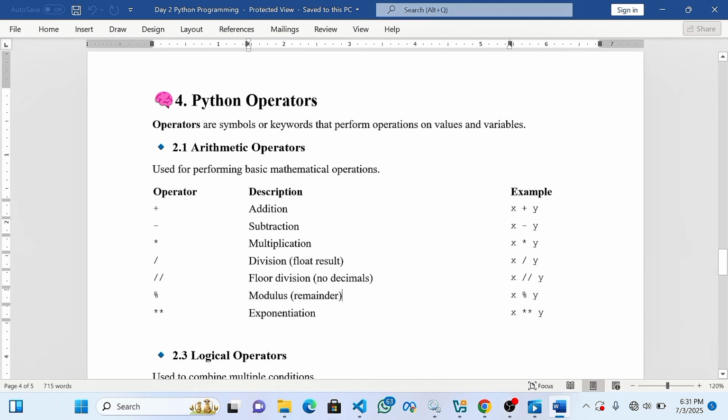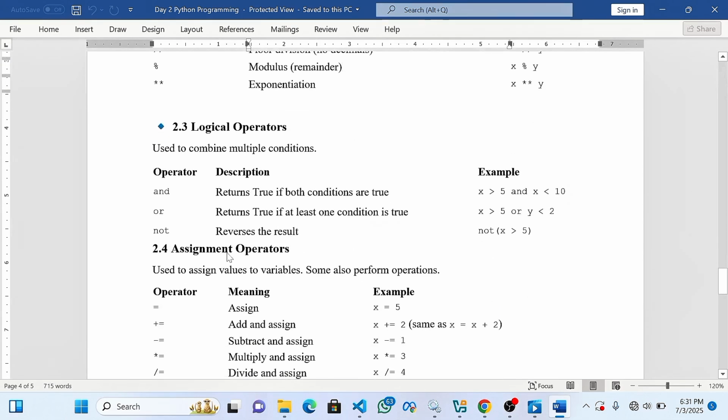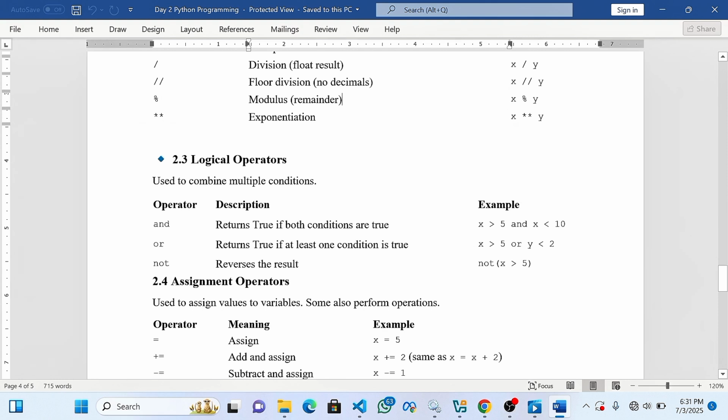So the exponential is just using the asterisk. 2 asterisks will give you the exponential. That means if your X is 2, let's assume X is 10 and Y is 2. It's just like 10 raised to the power of 2. So that is it. The logical operators are actually the and, the or, and the not operator.